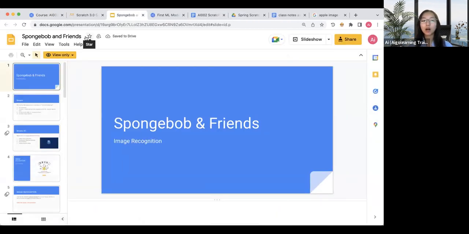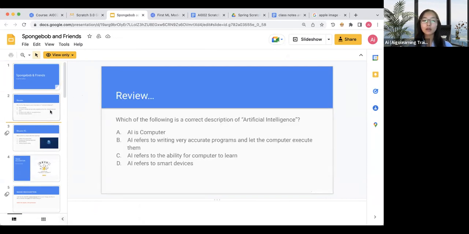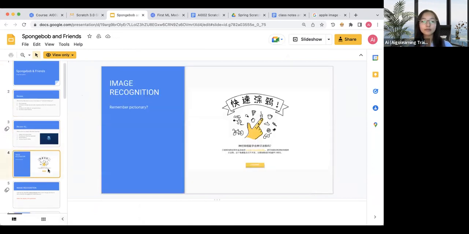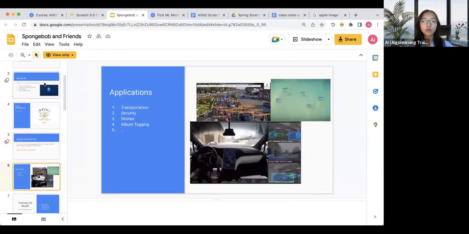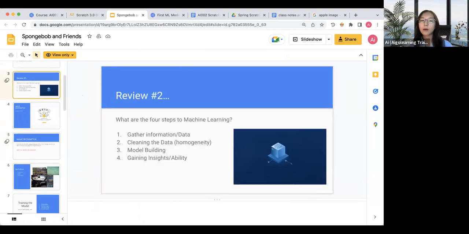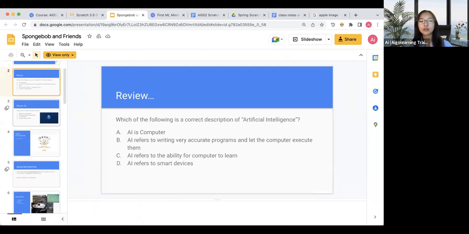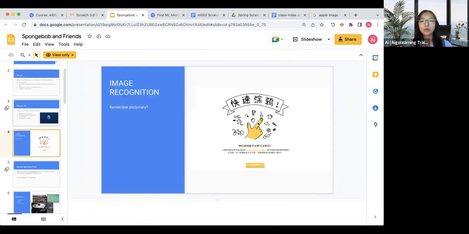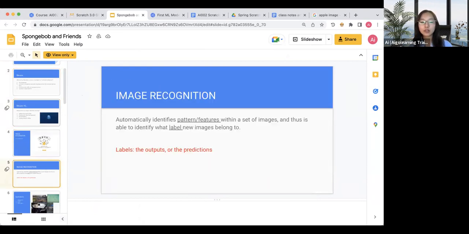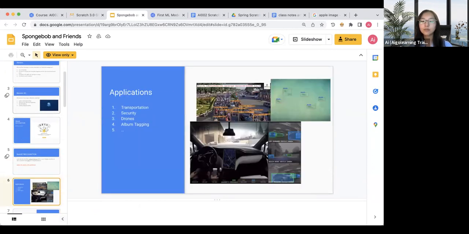Again, same thing, maybe make a copy of this, maybe edit some pages, take out some pages, add some in. You're really given a lot of liberty here, so edit it however you think would be best. This goes more in depth about what image recognition is specifically. We do a little bit of review, referring back to the Pictionary we did in the last lesson. What is image recognition? What does it look like in real life?